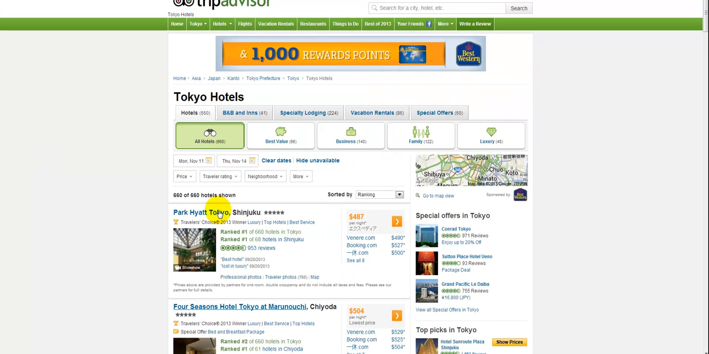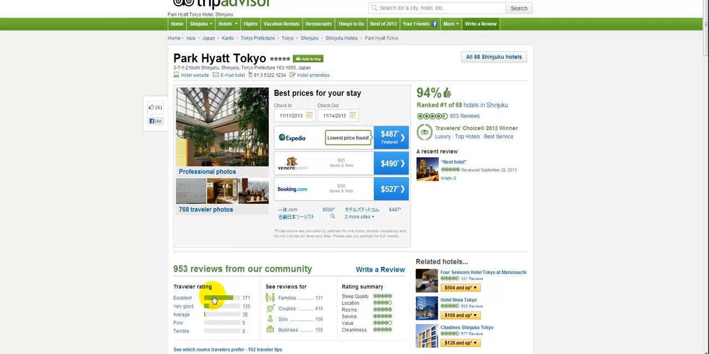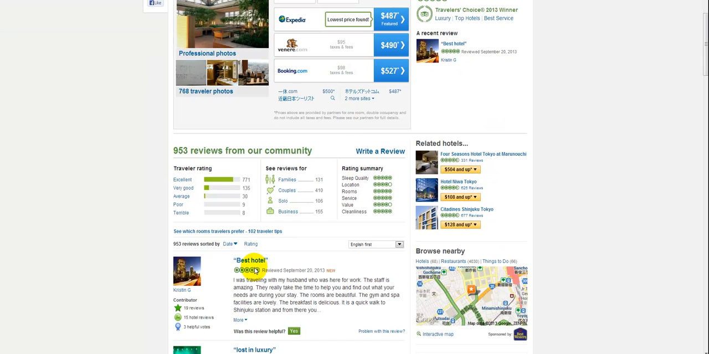and it gives you a list, and you can click on one of them, and you get all of this information here, like the traveler's rating in different categories, and the number of stars it got. That's the hotel class. In terms of ratings, there's excellent: 771 people rated it as excellent, 135 rated it as very good, and 8 people rated it as terrible.